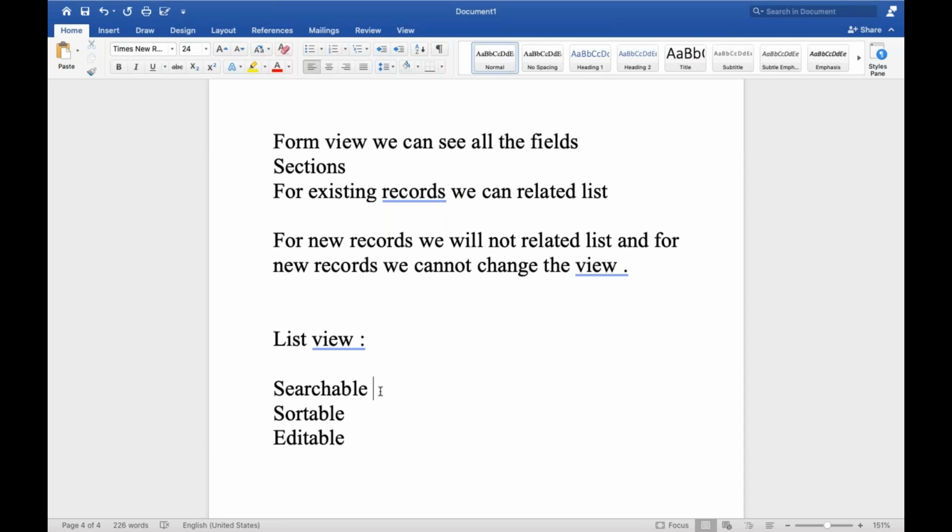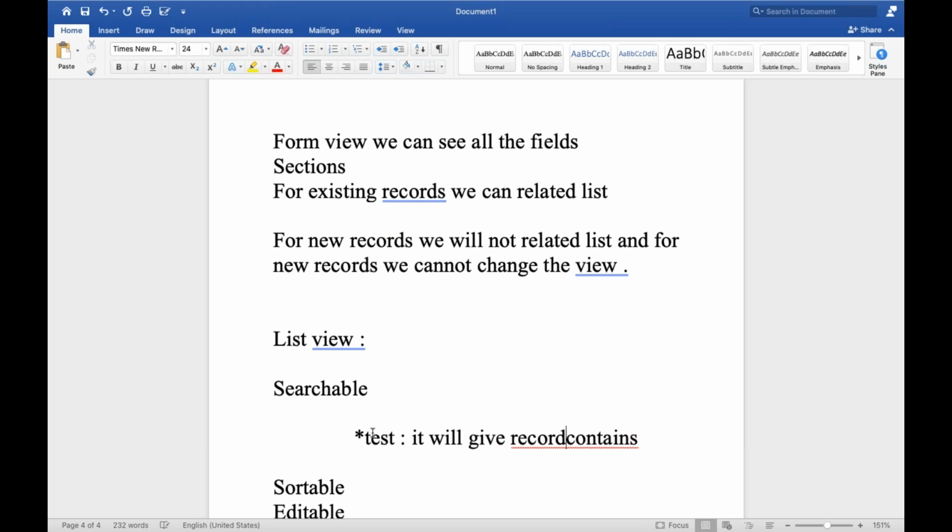So whenever you do the searching, star means contains. Like star test, it will give the records which contain the word.